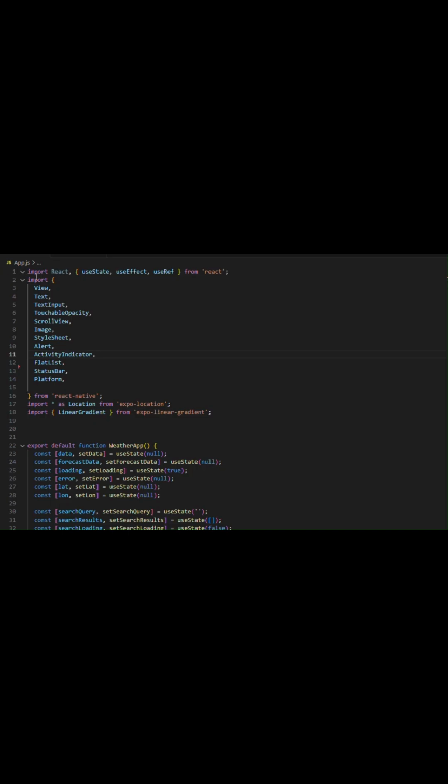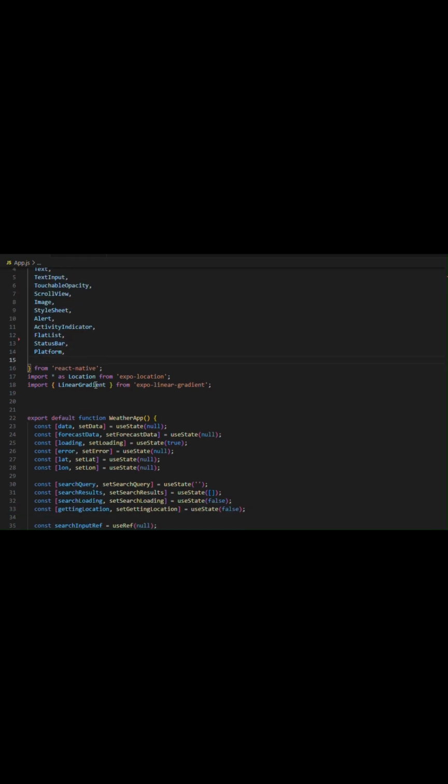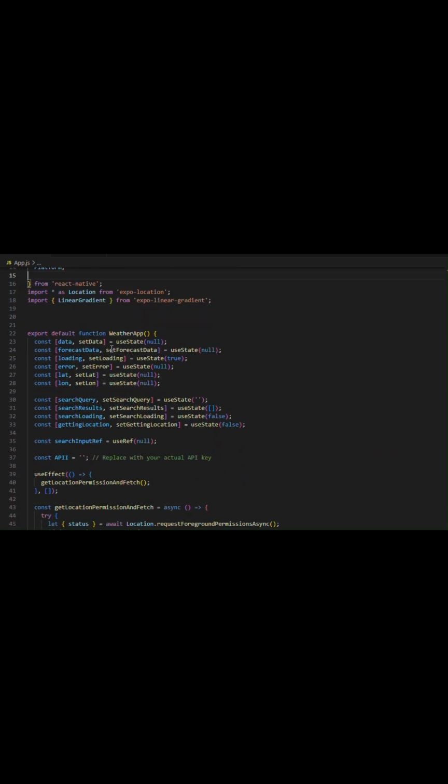This is my assignment code for the internship at the Gurukul organization. I have used three hooks in this React Native app. The first hook is useState, the second hook is useEffect, and the third hook is useRef. From React Native, I have used these components. Let's start with my code.